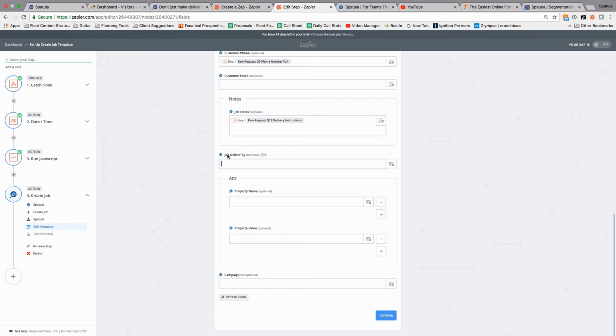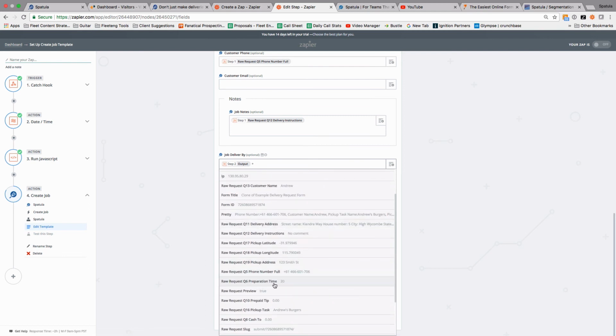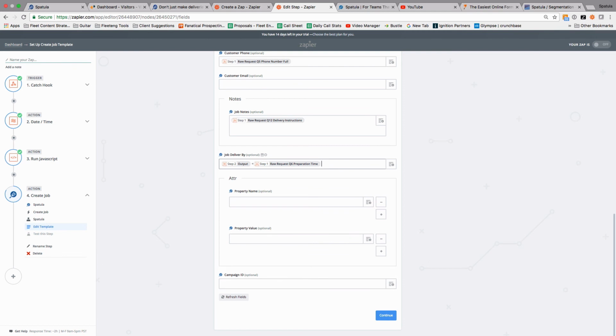The job deliver by, this is the time. If you leave that blank, then the jobs will all be created and the time required will just say ASAP. So you could do that, but what we're going to do is to use this date time field, which is now. So that's the current time as soon as the job comes in, and we're going to add in plus. You need to make sure you put a space in there, and then we're going to put in the number of minutes from the prep time. So grab that preparation time, space, minutes, and Zapier is going to add 20 minutes to the time of arrival for us nicely. So that's all we need there.